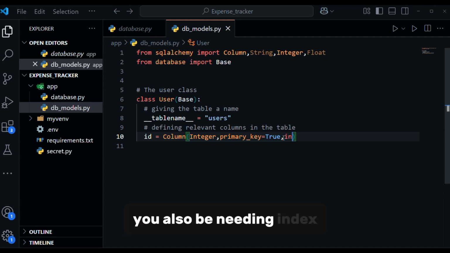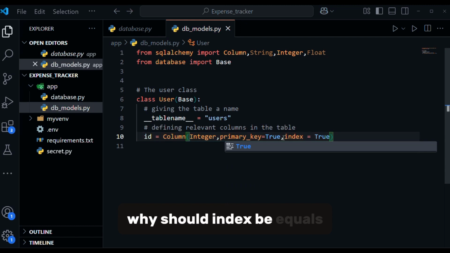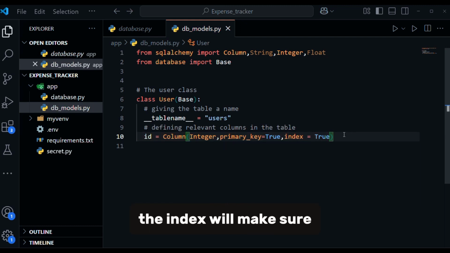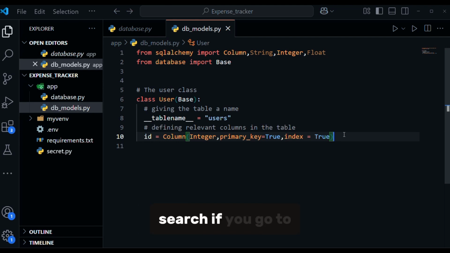We'll also be needing index. We set index equals true. Why should index be equal to true? The index will make sure that when we are trying to search for a particular user using the ID, it will be easier. So when you set the index to be true, it will allow the database to quickly do a search using that particular column. So for example, if you go to the table, there may be multiple users. So we can search a particular user just using the ID.